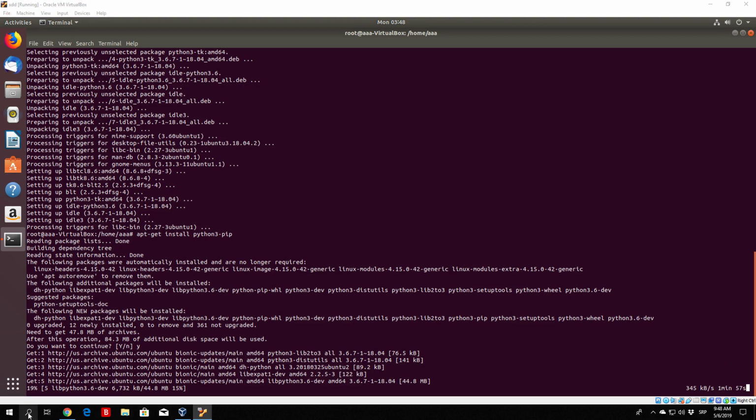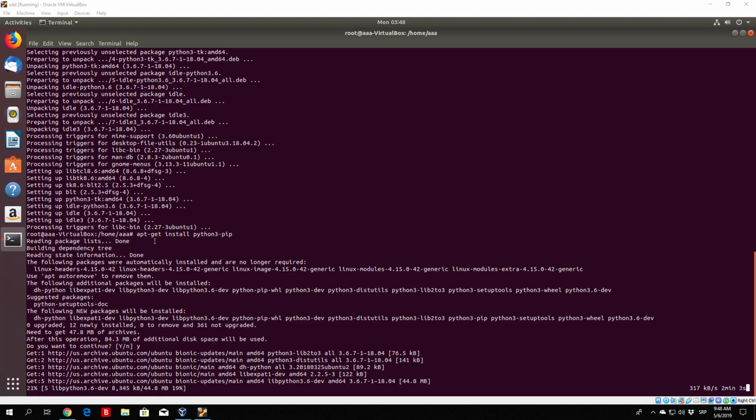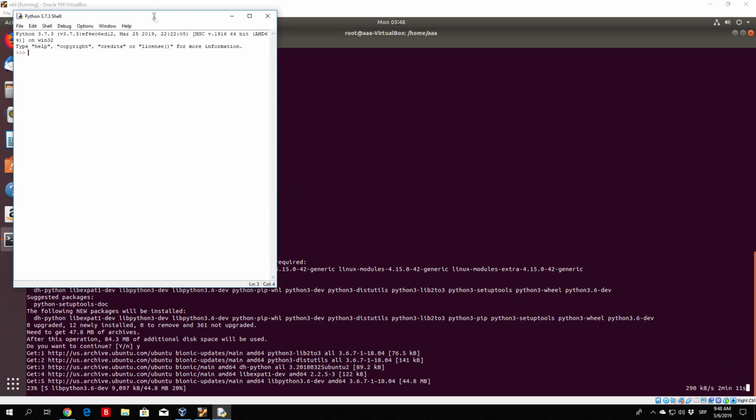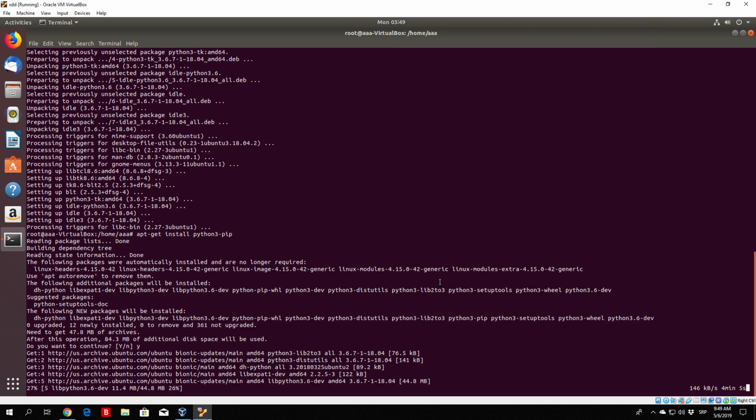So let me just show you while this is downloading. If you just type idle in Windows and open the 3.7 IDLE, this is something that will be opened in your Ubuntu terminal, something similar to this. So let me just close this. I will wait for this to finish, and then we will proceed to the next step, which is going to be the installation for the Mac OS.